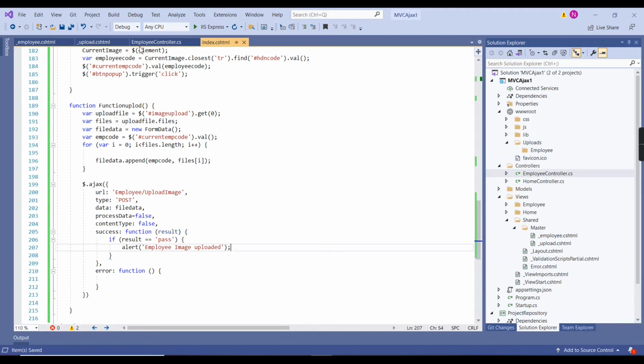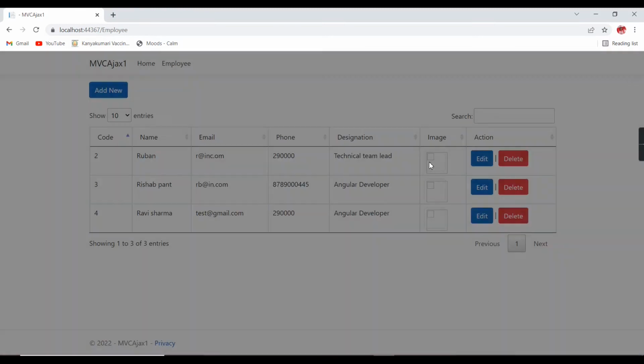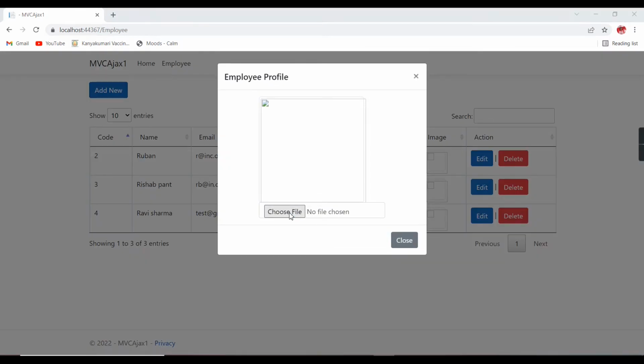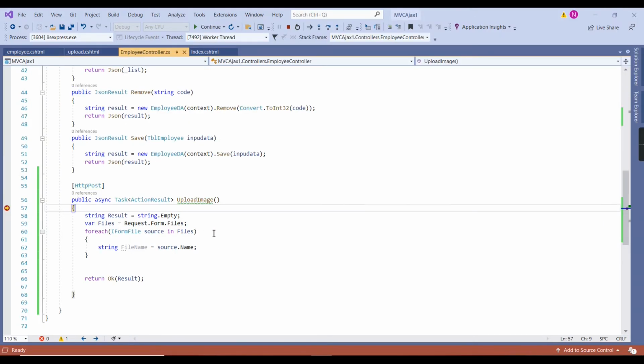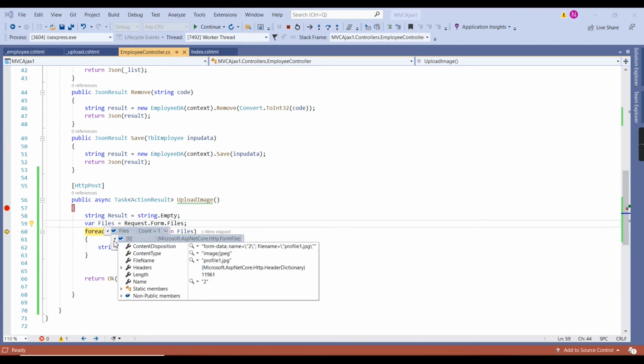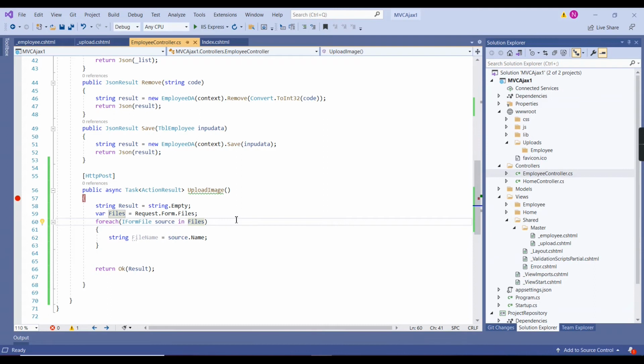So now we can try whether it's hitting the method or not. Okay, it's loaded. If I click the pop-up, now I'm trying to choose one profile. Okay, it's hitting the method. If you see here, the count is only one. In that it's saying the file name is profile1 and the name is 2. The 2 actually is the employee code. Okay, it's fine. So now we can implement the next record functionalities.